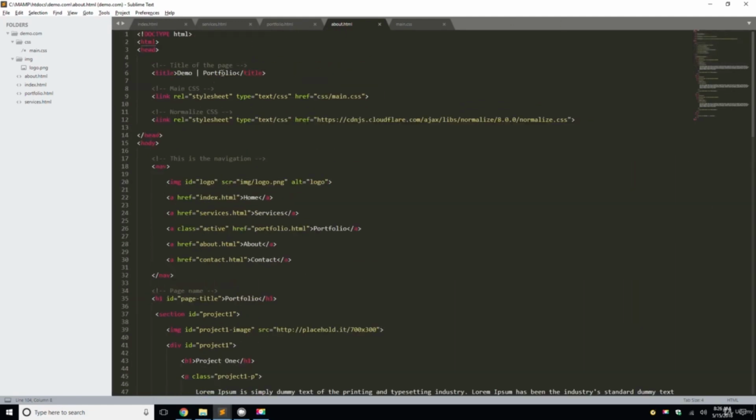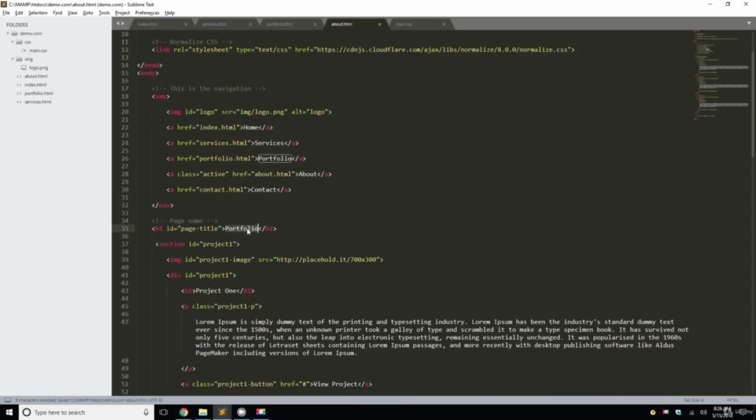So let's edit the title of the page. So let's do about. We'll go to the navigation. We'll change the class active from portfolio to about. Okay, and we're going to change this to about. And what we're going to do is we're going to change the name of this from project 1 to about-image. We're going to change this resolution. So it's going to be 750 by 550. Save that. And then project 1, that's good. And this is going to be about our business.